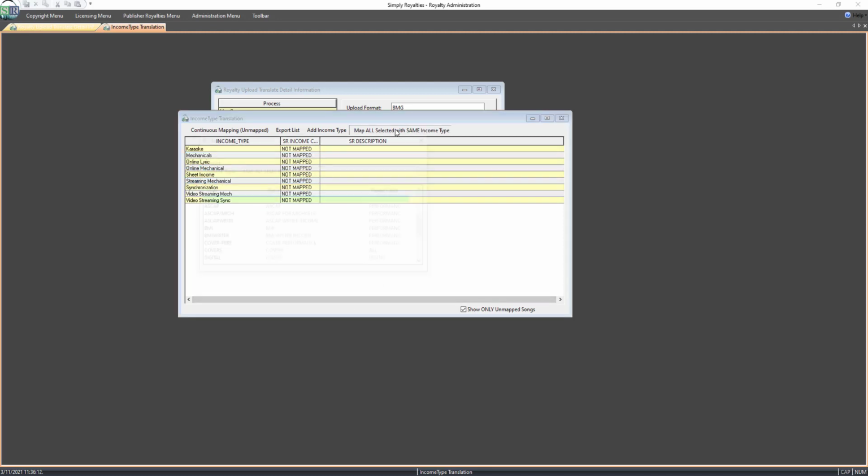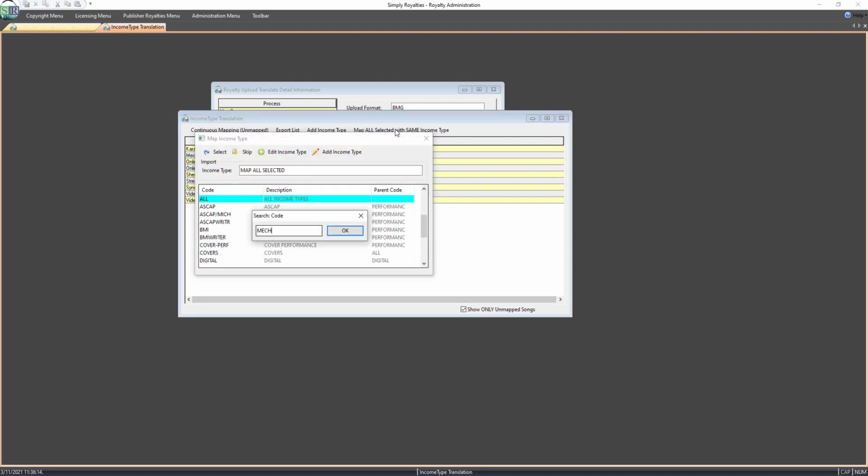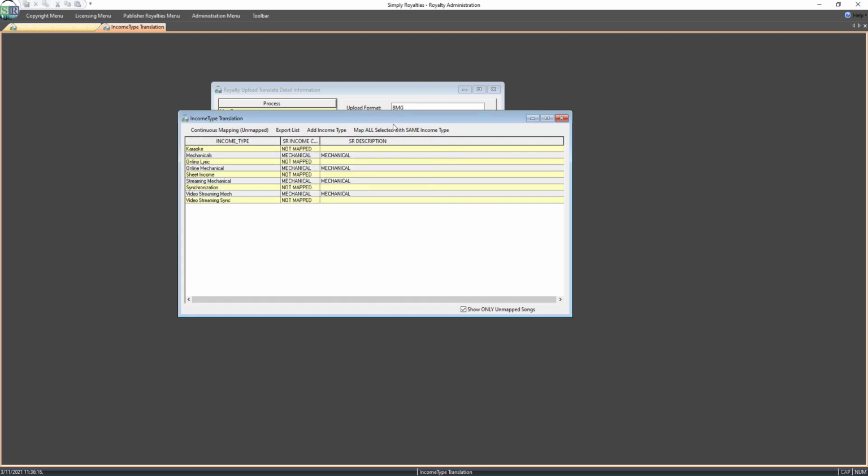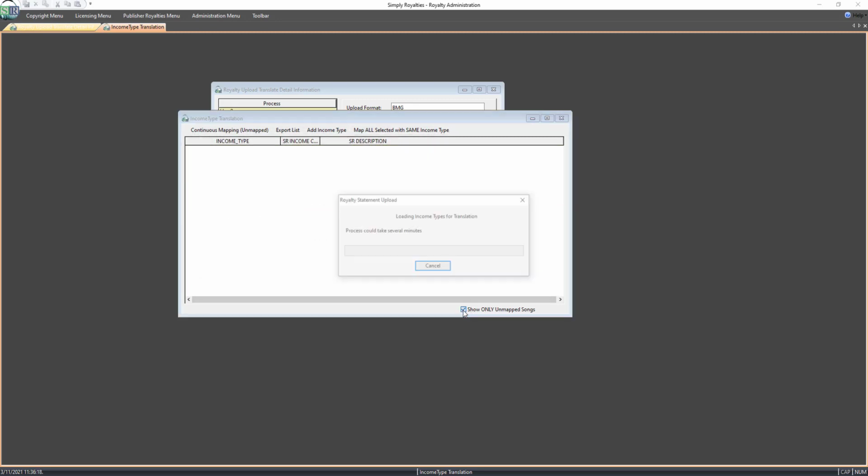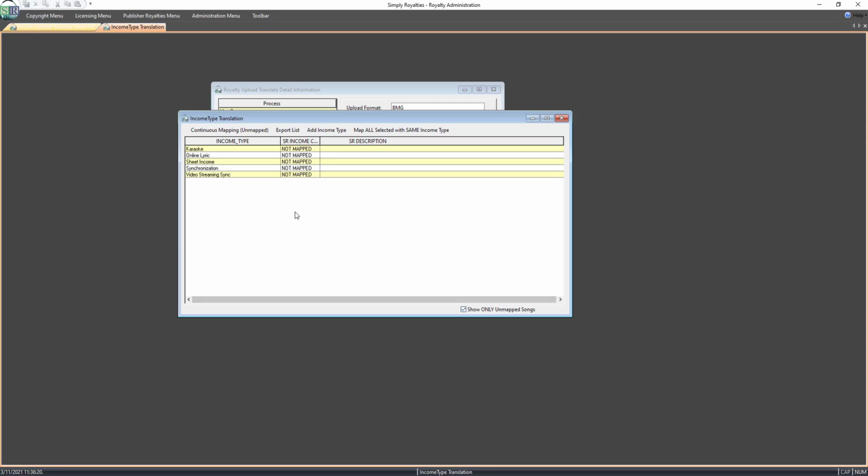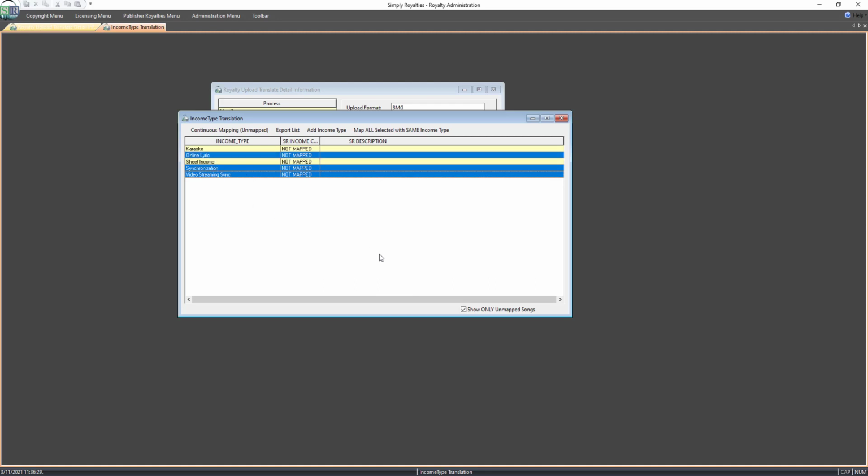And we're going to map those to mechanical. And clean our screen up. And then the sync. I'm not sure if that's a sync or not, but we're going to make it a sync.